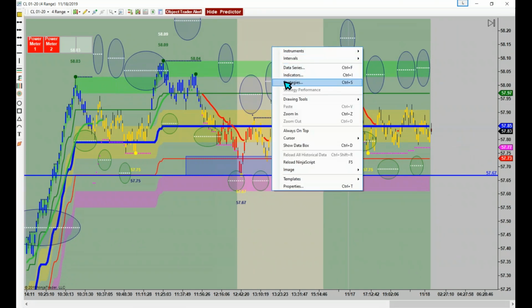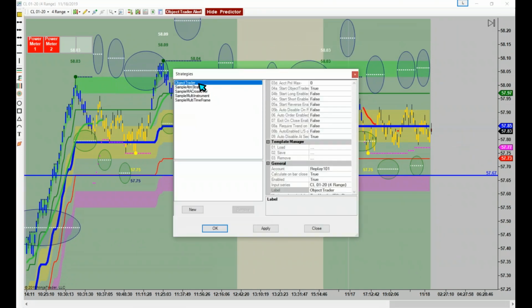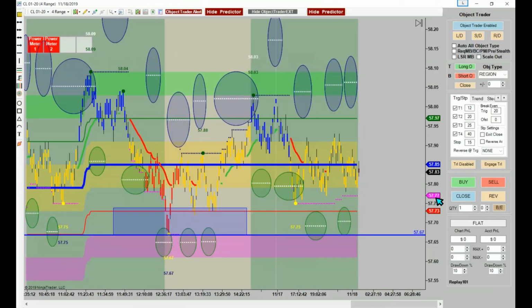Let's do a box. All right, we'll go to Object Trader. We're in replay mode so that we can actually get some trades. Otherwise, it'd be so slow we couldn't do anything. But let's go ahead and put Object Trader on.